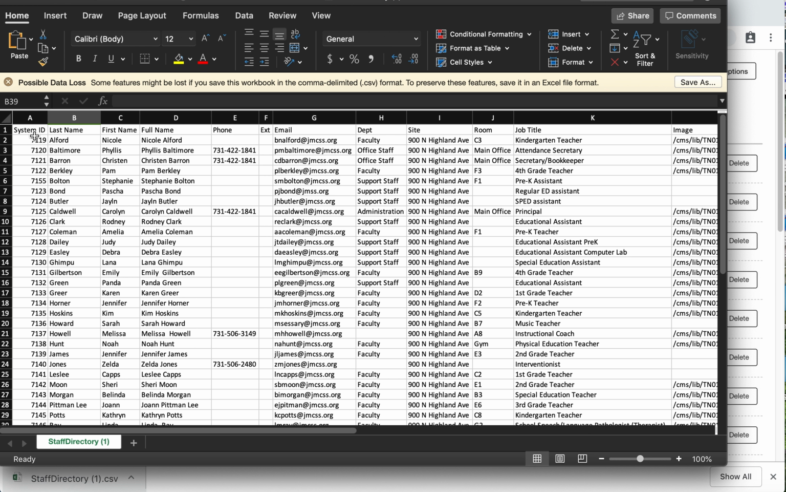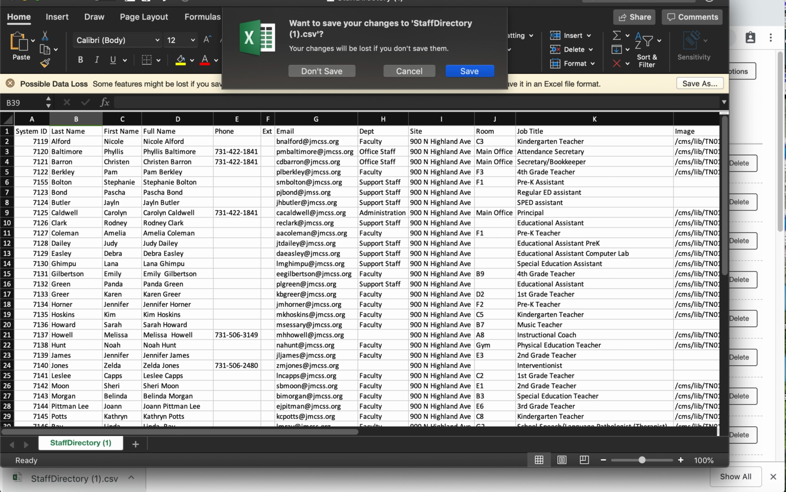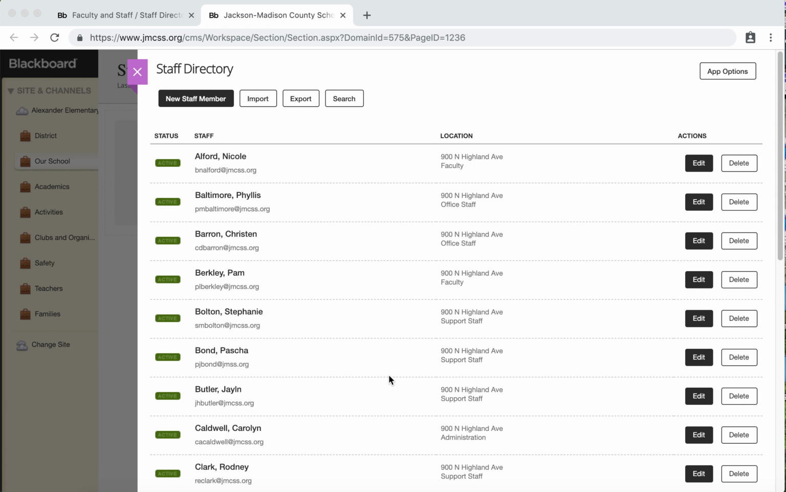You'll see this system ID number. That's basically a unique identifier that it's giving them. You can leave that blank if you're adding new people on, and it will automatically create them a new one. So next time you export it, they will have one. So you can make any changes you need to in here, and then you'll basically save this file. I'm going to exit that without saving. But if you were making changes, you would save it, come back into here, and then import.